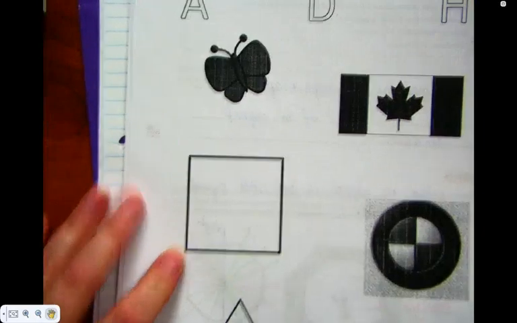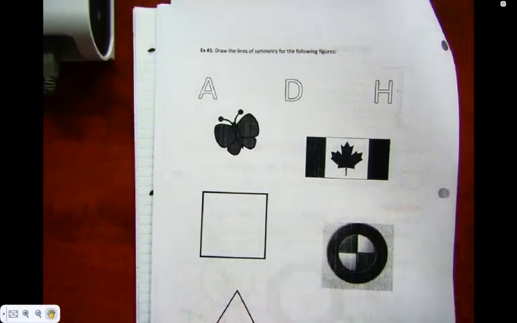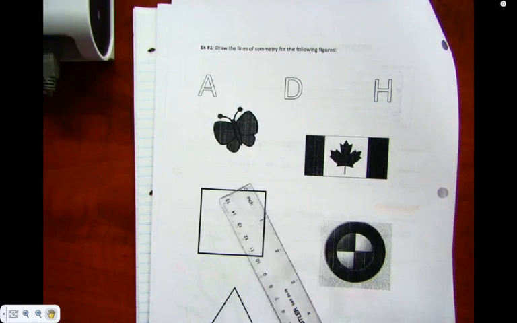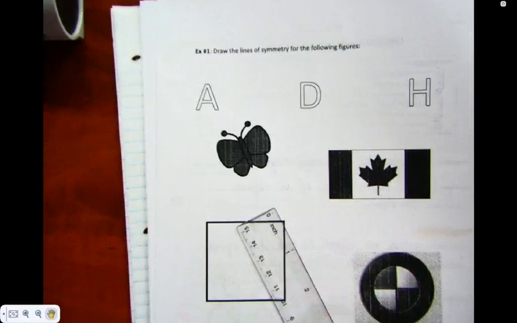Here's the first skill you need to be able to do. Given a bunch of objects, a flag, a letter, a logo, a butterfly, whatever, let's draw the lines of symmetry. So let's start with the A.